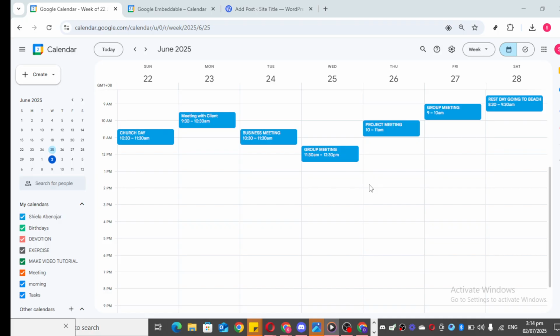Let's start by opening Google Calendar. Once you're there, take a glance towards the left side of your screen. You'll notice a little plus sign icon. This is your gateway to creating a new calendar. Click on it to begin.